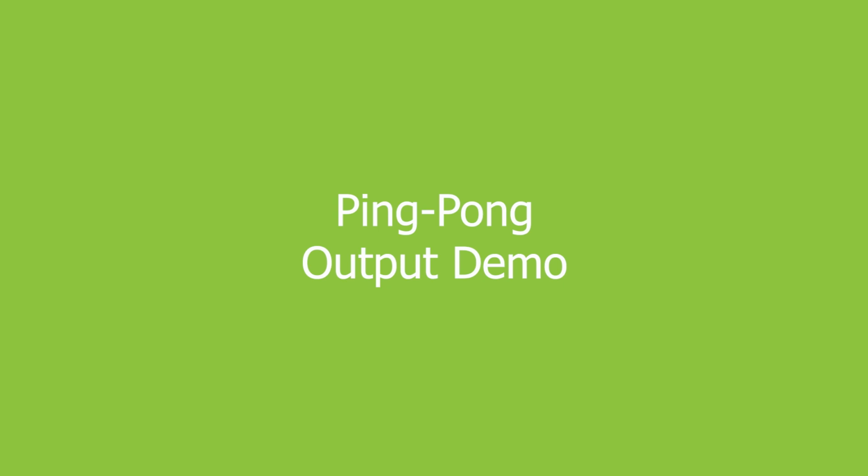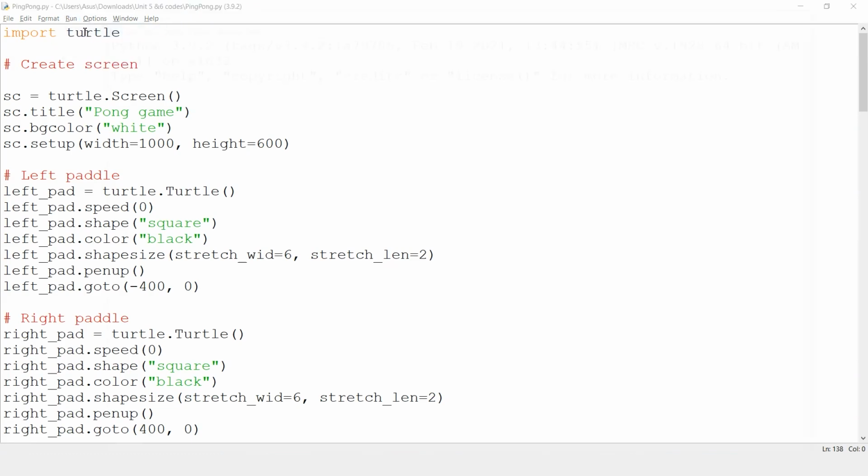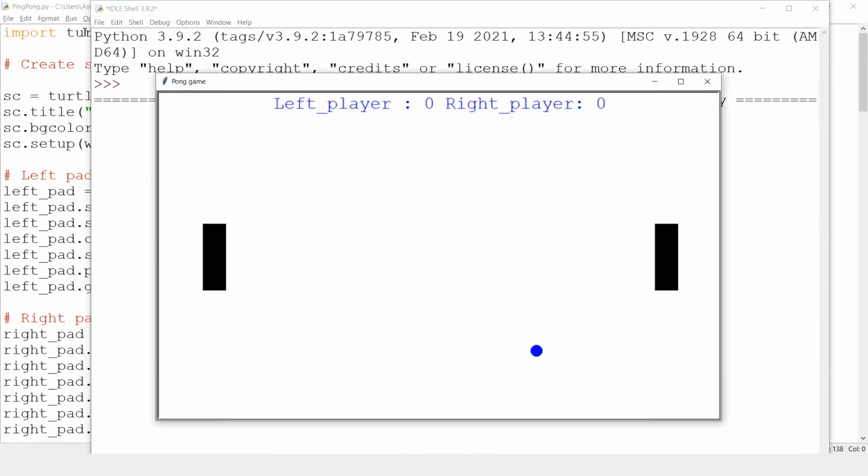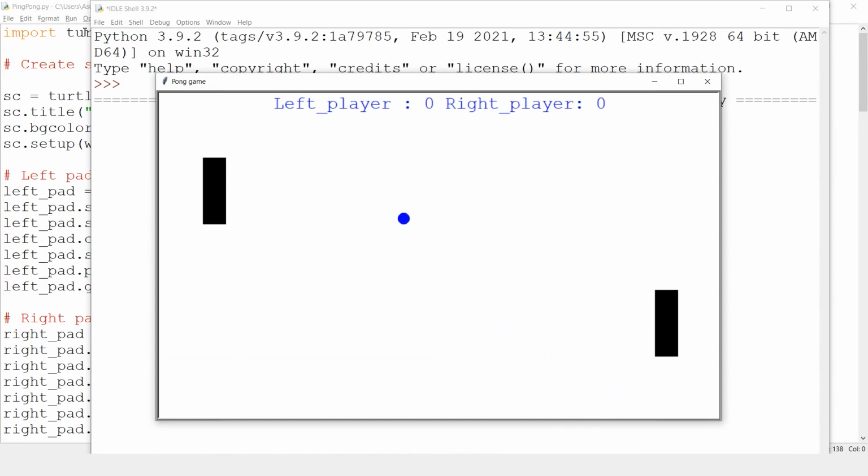Hello young coders. Today we are going to create a multiplayer game, Ping Pong. Let us see how the game works. Ping Pong is a two-player game. That is why you see two paddles, one for each player, on either side of the screen.